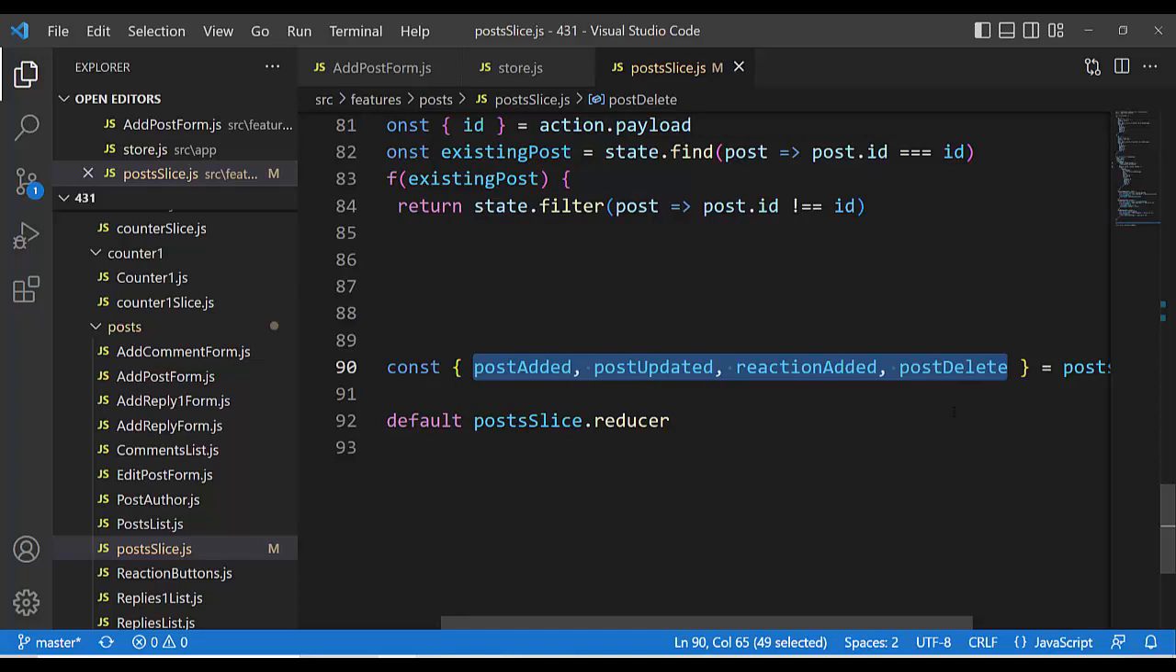Object. Action object. It is action function creator: post edit, post update, reaction edit, post delete. It is action creator. They create an object, an action object, a plain action object.